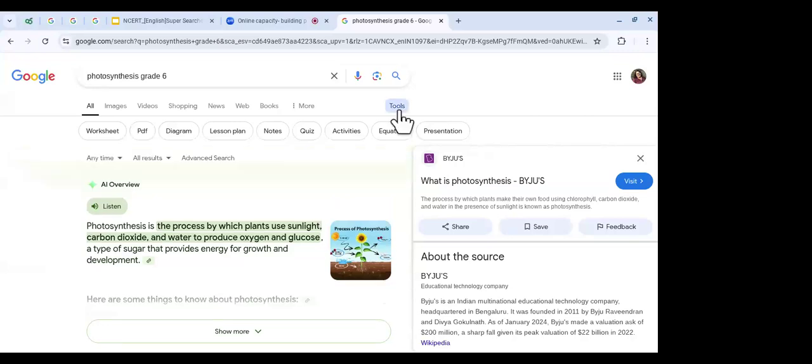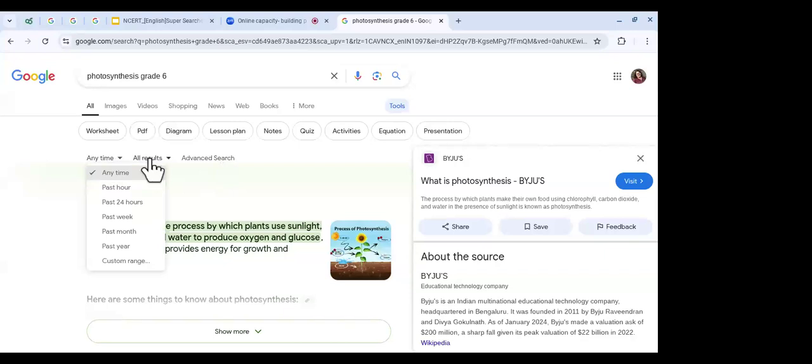So tools, if you click tools, there is no harm in clicking on whatever is there on your screen, unless you're sharing the content with somebody. You should explore whatever is being served to you on the window. I just clicked on tools and one more pop-up toolbar appears. Anytime you can explore any time range or all results.